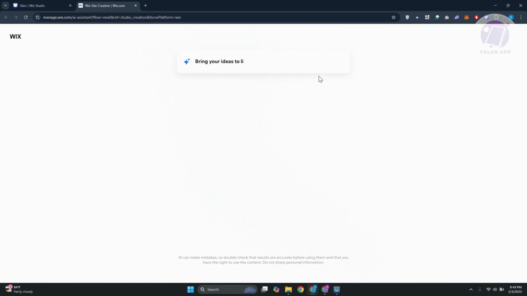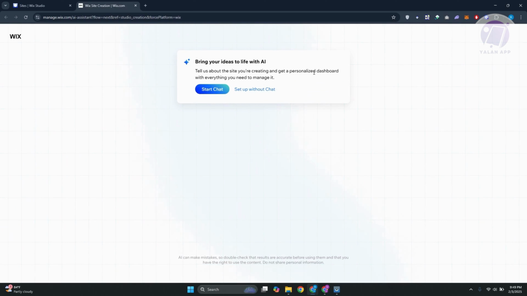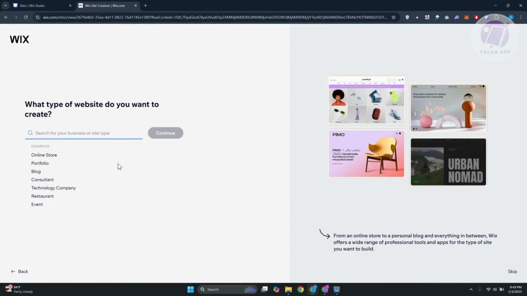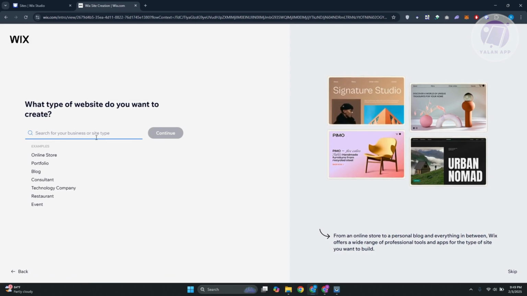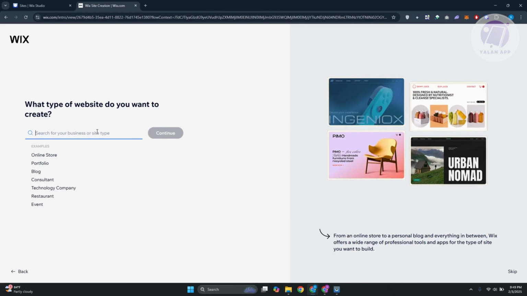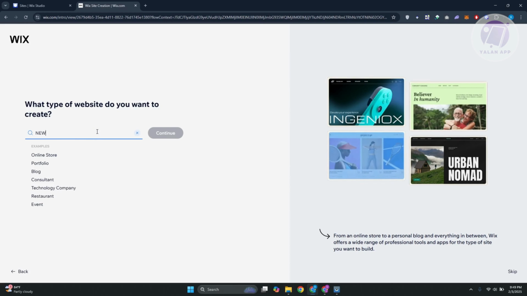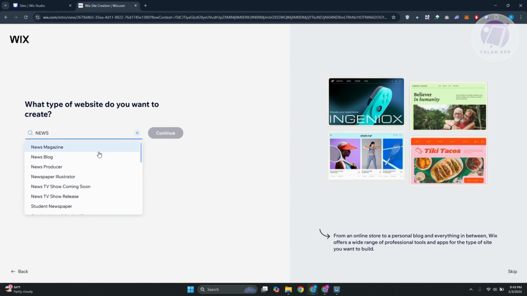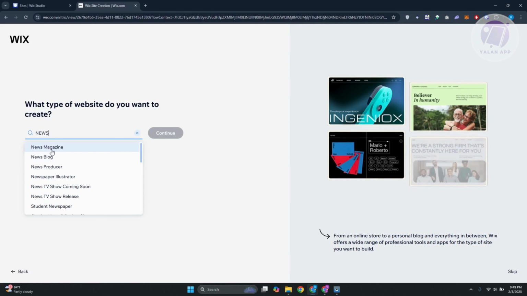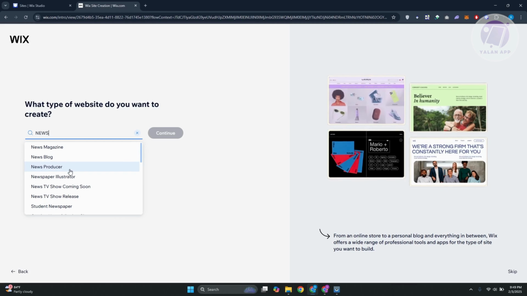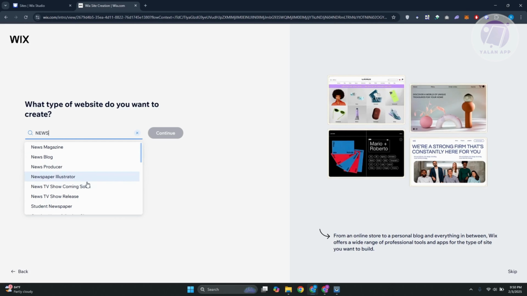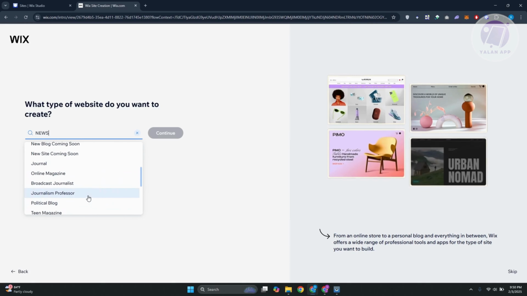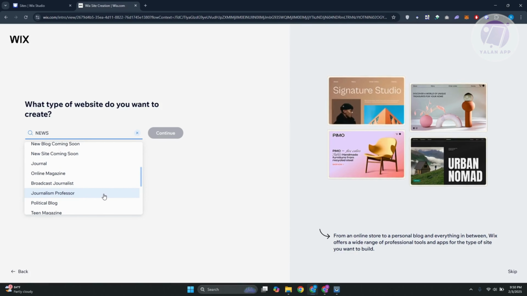And again, whatever you input in the very first sections when you're creating a website actually determines what your website's going to be. In this case, I'm going to choose setup without chat, but you could use the AI if you want. This is where the most important part is. Since we want to create a news website, let's just type in news. There are going to be a few options you could choose from: news magazine, news producer, news blog, newspaper illustration. Go ahead and choose which is the most appropriate for you.